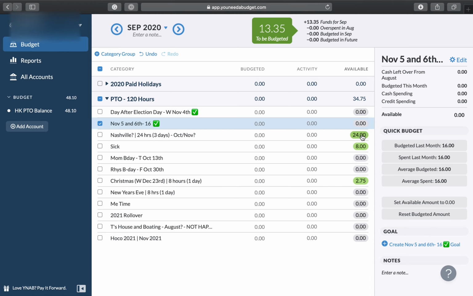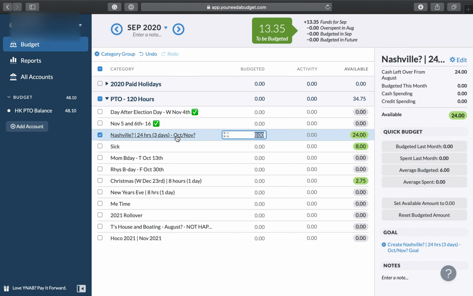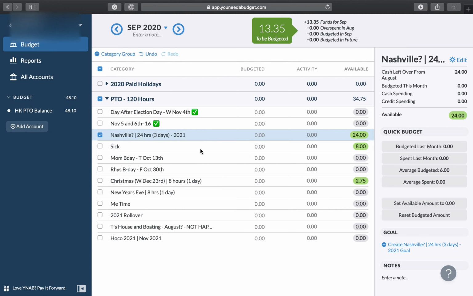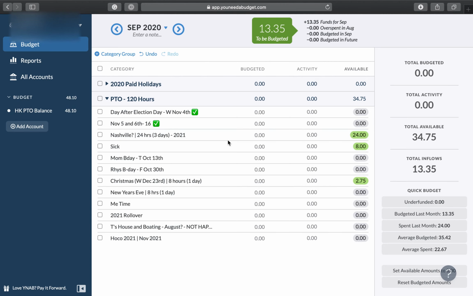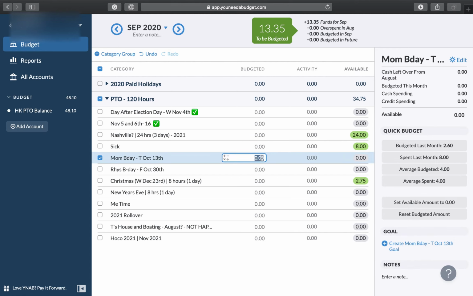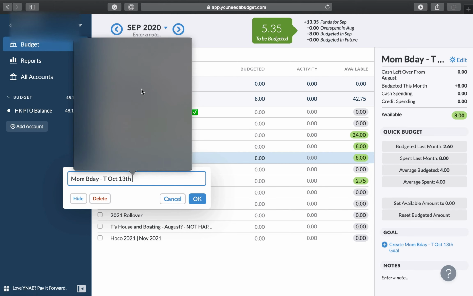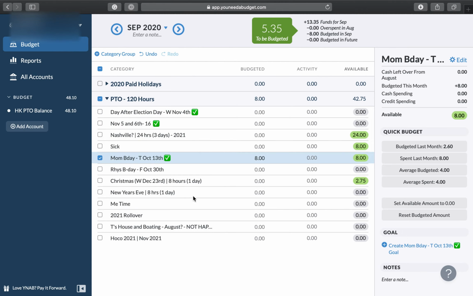I still have 24 hours budgeted for Nashville, but at this point, this will probably not happen until 2021, so I can either decide to move those hours if I need to or keep them in there, and I think for now I'm going to keep them in there. I have 8 hours budgeted for sick time. I did request my mom's birthday off, so I'm going to put 8 hours in there. And then I put in the request and it's been approved, so I'll go ahead and mark that, and then I'll show you how to enter the transaction for that.